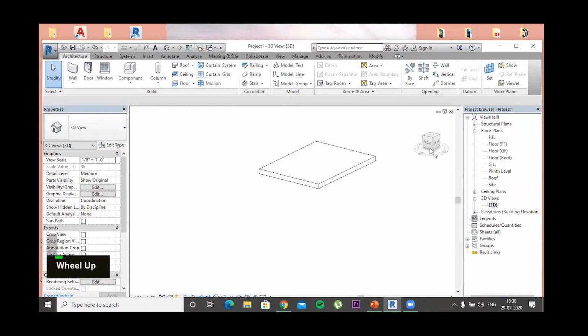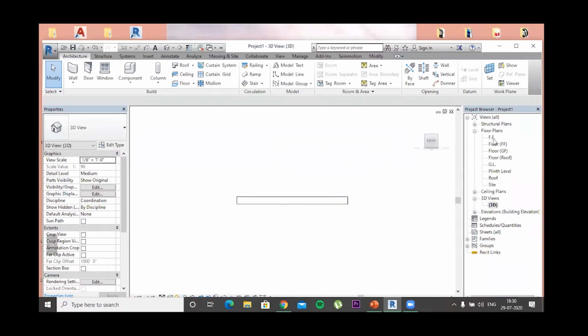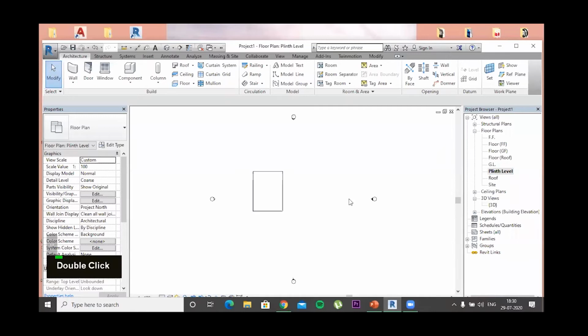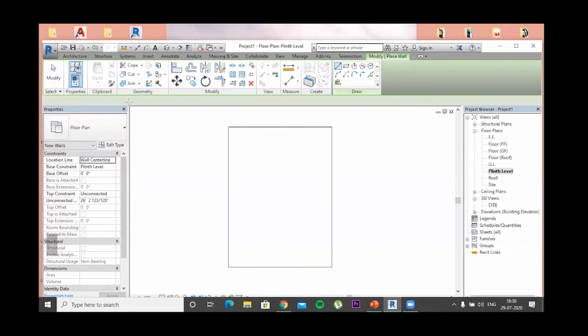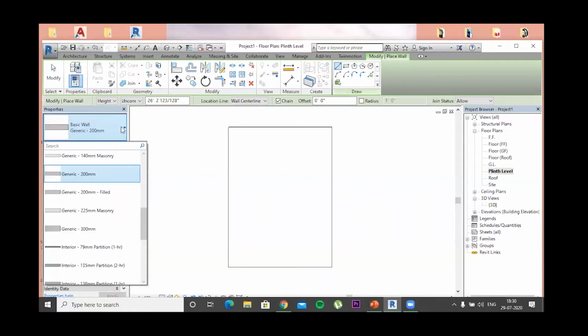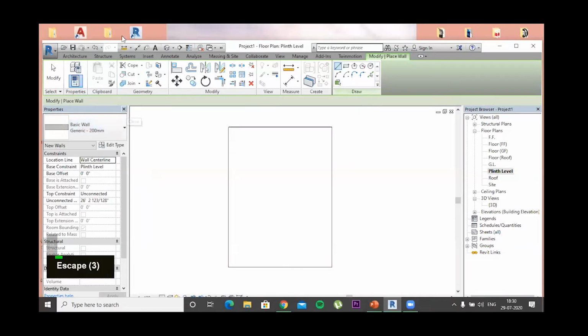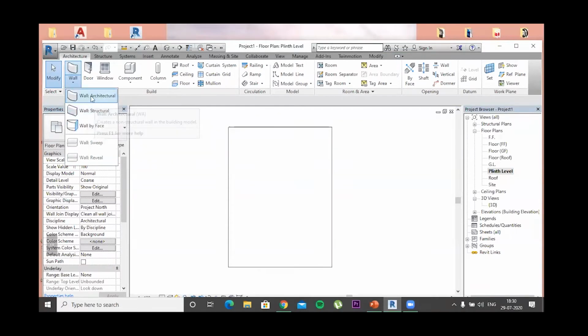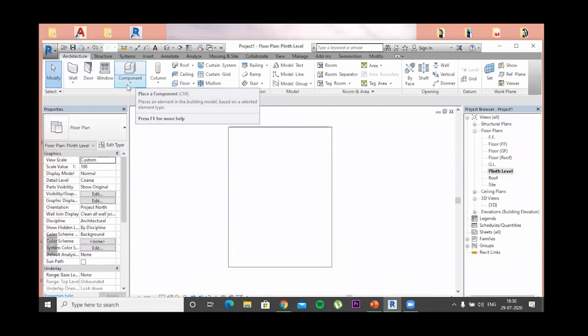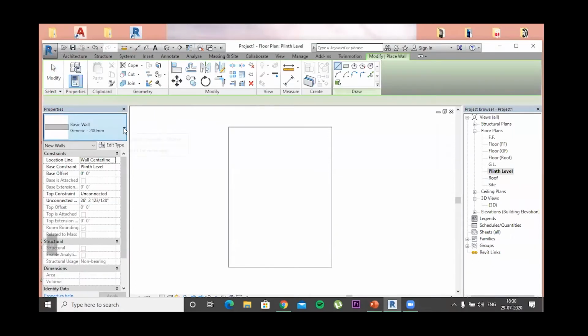Okay, so let's go to the front view. Again, go to the plinth level in which we have created this plinth. From here on the plinth level itself, we will be creating our boundary walls. To do that, we have to go to the wall component. Now there are different types of walls as well. Here in the wall component also, when you go to the drop down menu, there are different types of walls like wall by face, structural, architectural. Right now we'll be dealing with the wall architectural only.